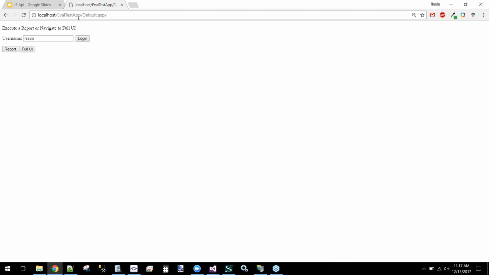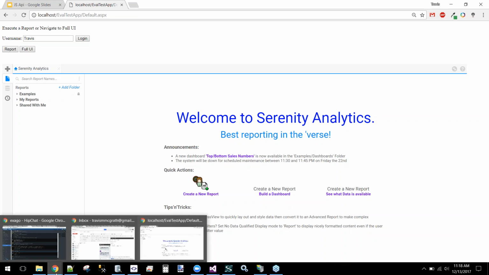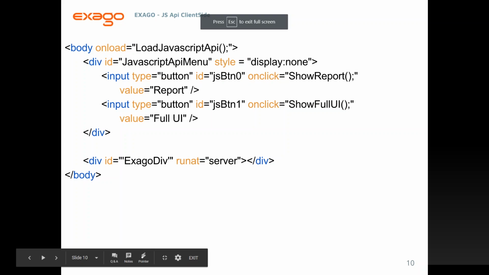So what it's going to do here is it instantiated the session. During that brief pause there, it set up Exago. Now it showed me our two buttons, and I can click one and it will launch Exago into our div. And so that's the JavaScript API in action. It's coming directly from these buttons. I just want to pause there again and see if there are any questions.